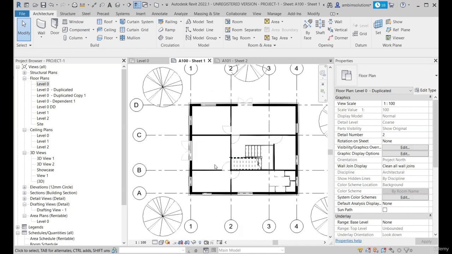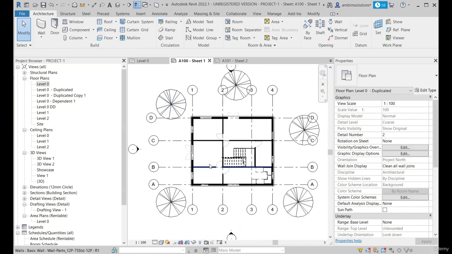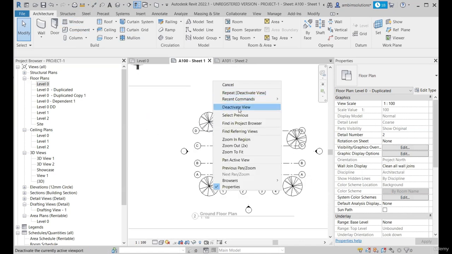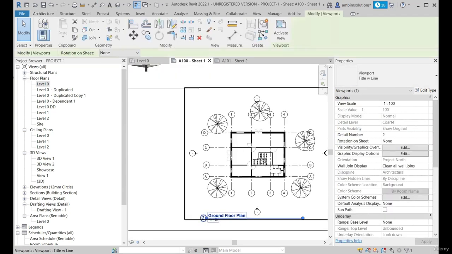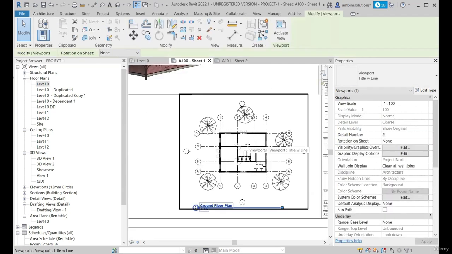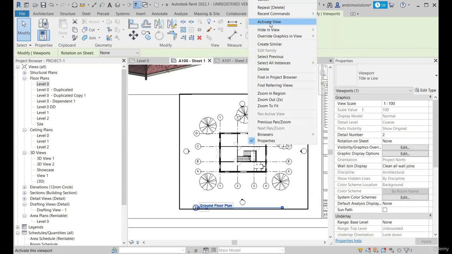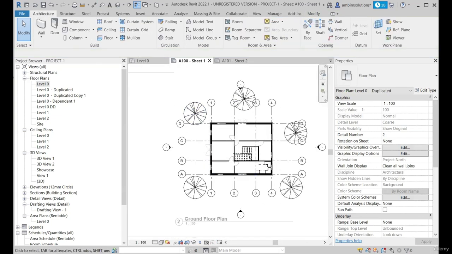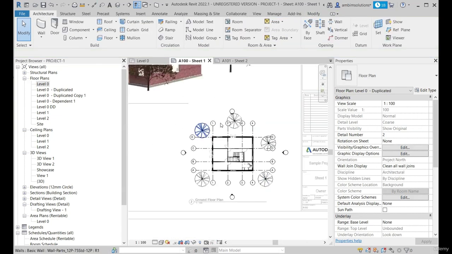So to add the dimensions for the particular plan or particular view, first you need to activate the view. So if you want to activate the view, just select the view and right click. So you are now in the current active view. So this view we have activated.